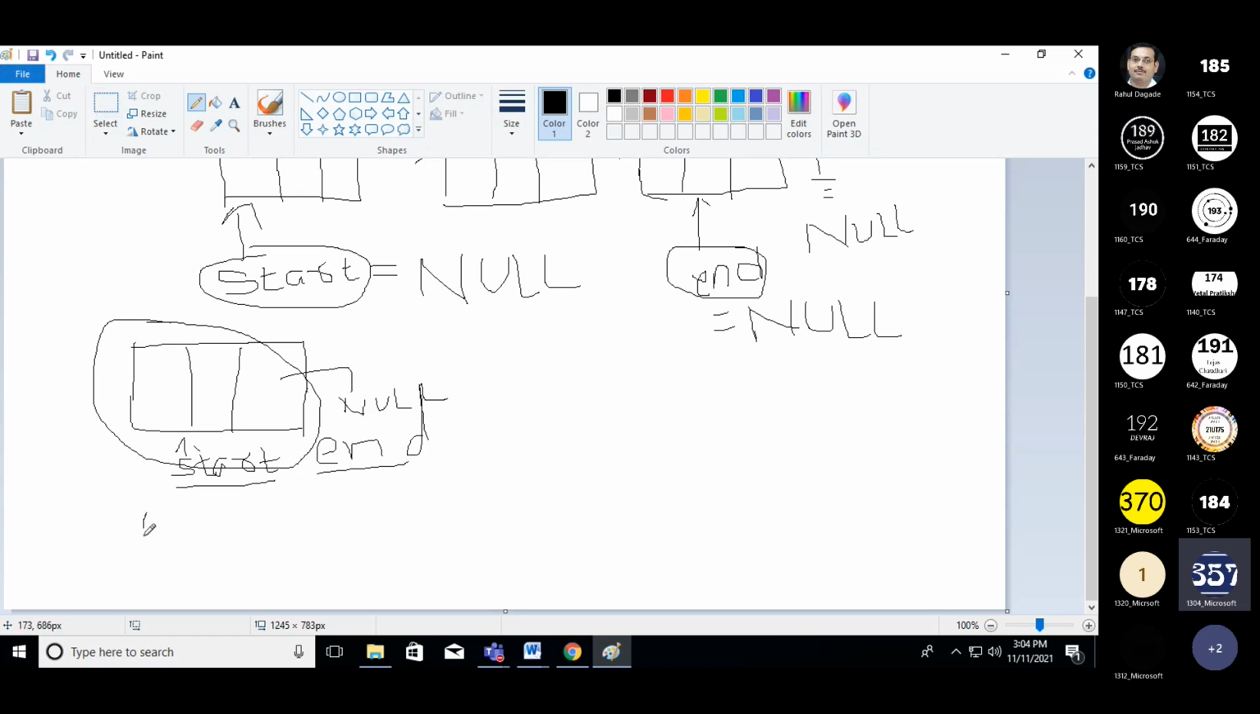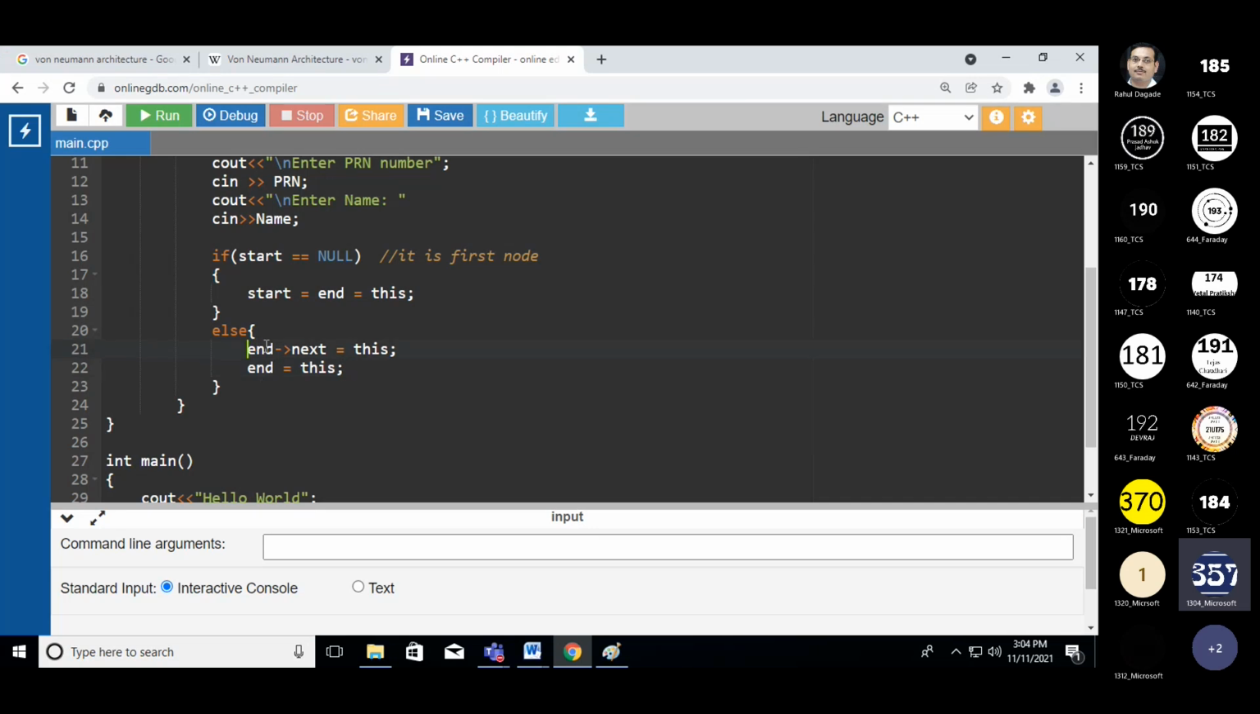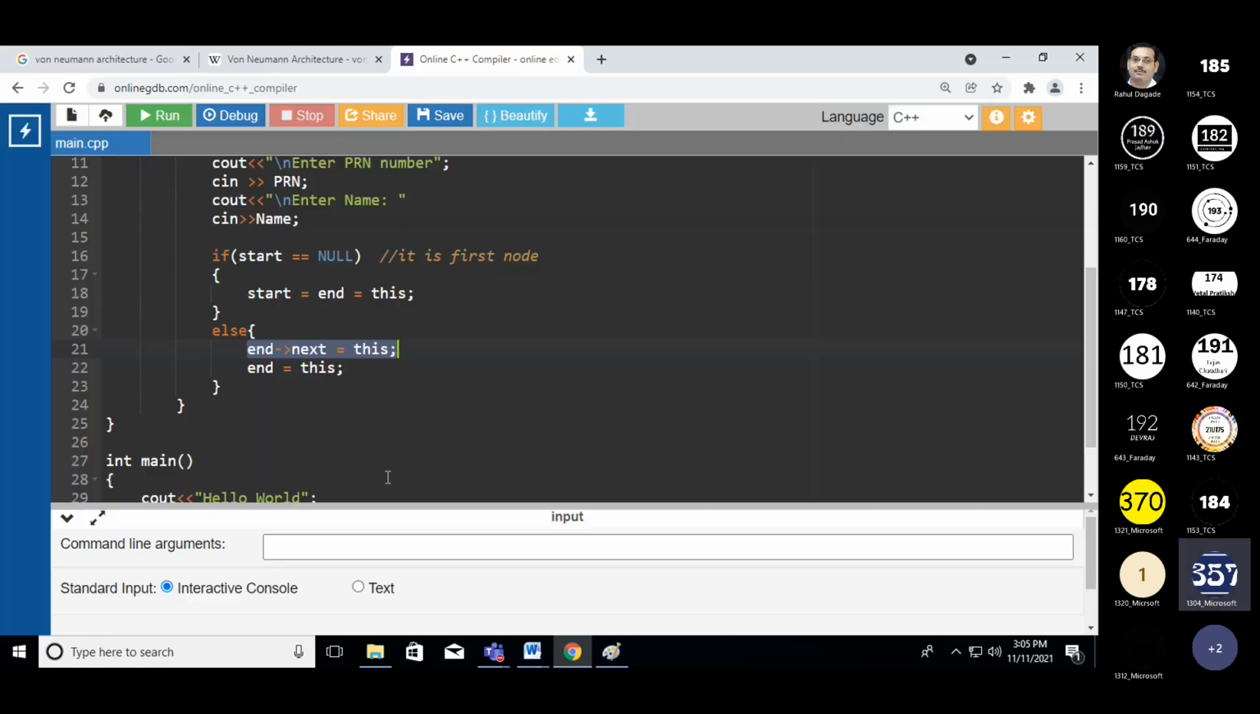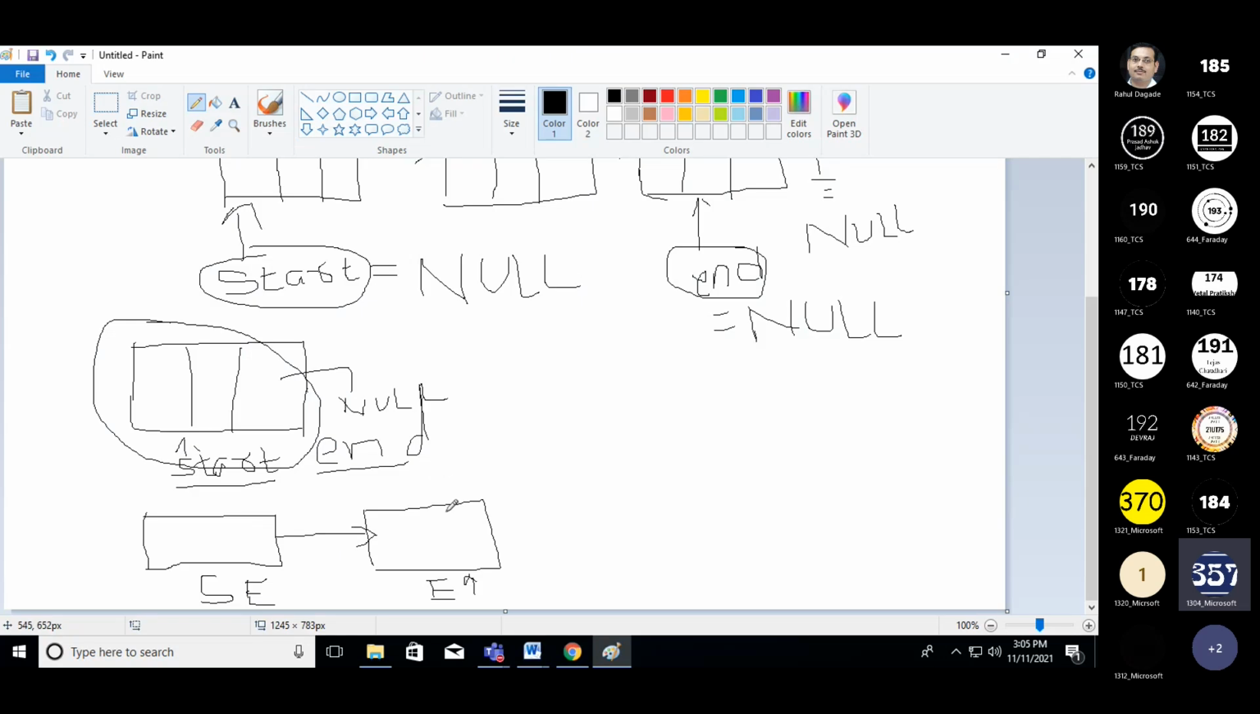Let's assume that we already have one node. So in that case, this will be the start node and this will be the end node. And we have created one more node. Then what we have to do? We have to take end, which is pointing to this, so end next should point to this node. That is what we have done using this: end next equal to this, and end is equal to this. So end will now shift to this node.